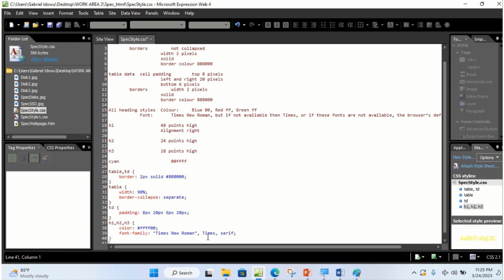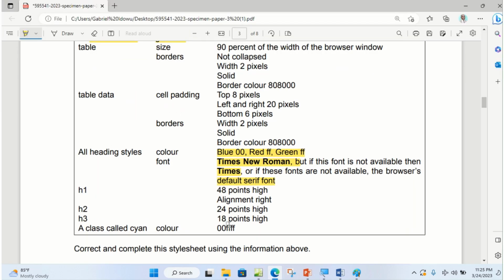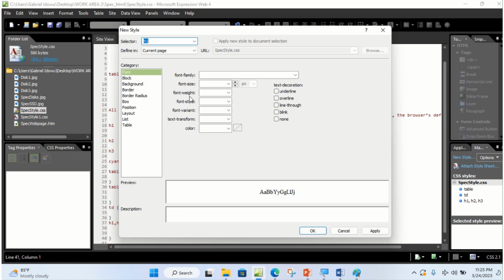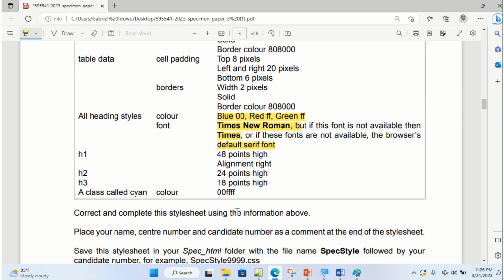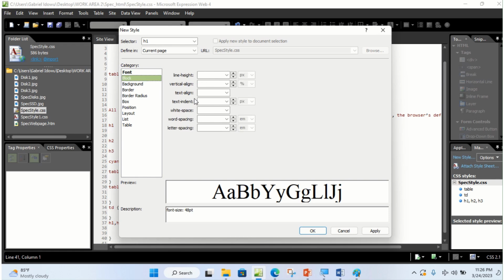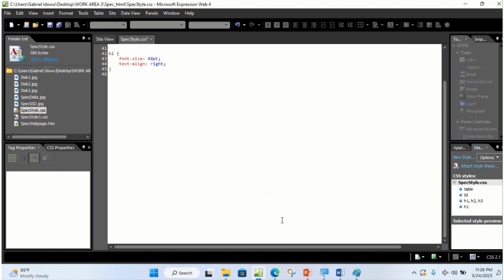Then the next one is only H1, so I'm going format new style H1. According to the instruction, what is in H1? It has 48 point I, that's the size, 48 point I for H1. So I'm going to put 48 point I. This will be PT. Alignment is right for H1. Do we have alignment here? Okay, text align will be right according to the instruction. So we are done with H1. I will say apply. Okay, I'm done with H1.